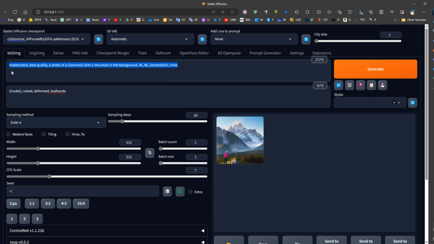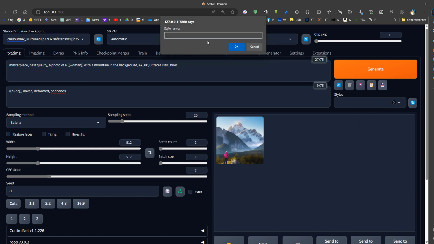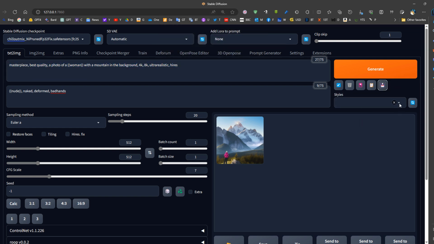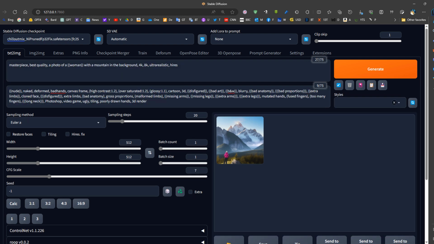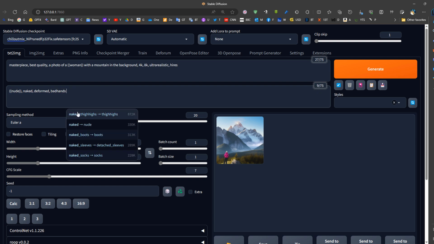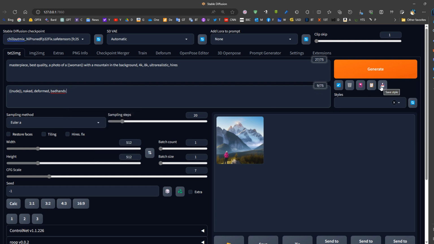Now if we think this is good and want to save it, we would press save and give it a name, so that next time we come here, under negative for instance, it will append the command here.